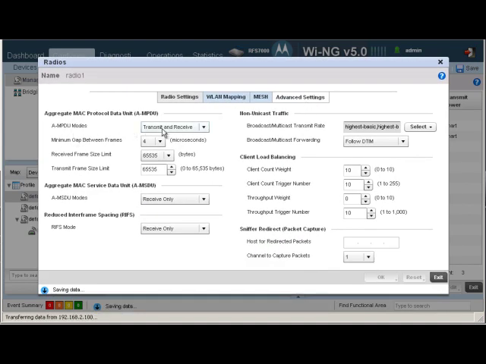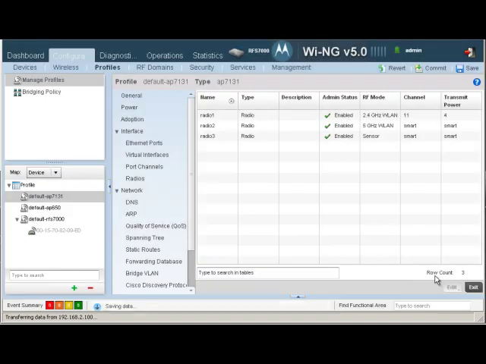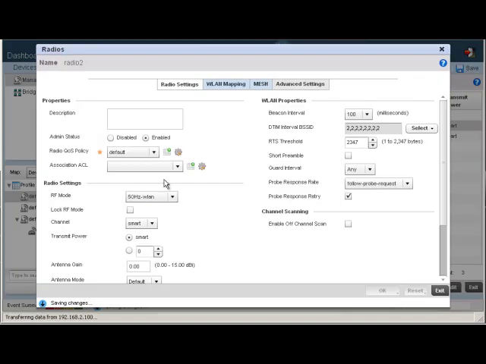As seen here, AMPDU is again enabled by default, so we don't have to do anything. We're going to commit our changes and save it. Repeat the process for radio 2.